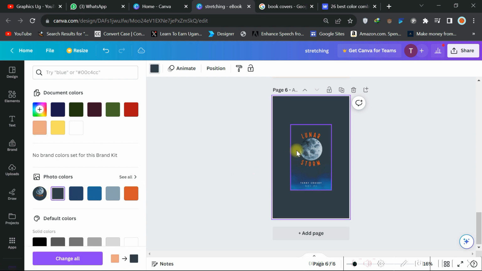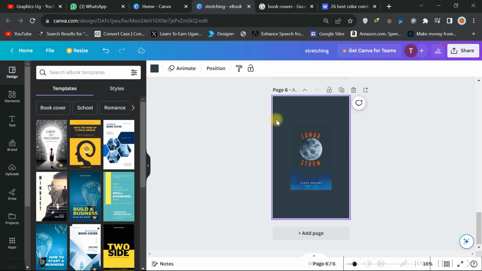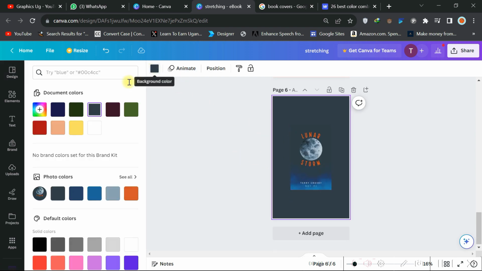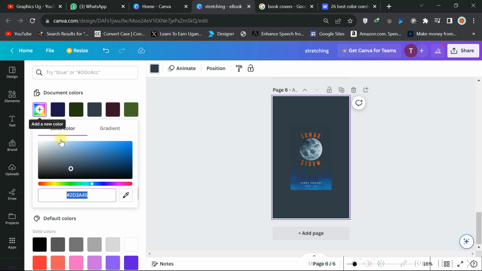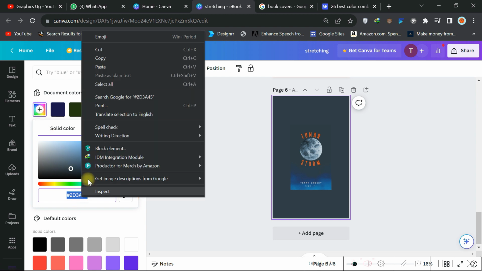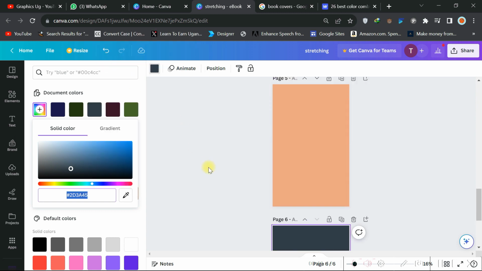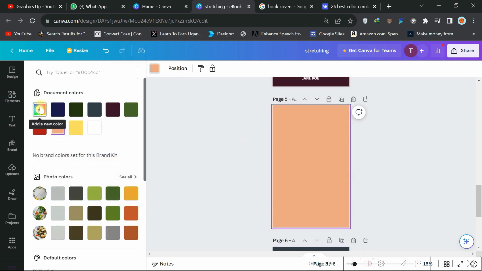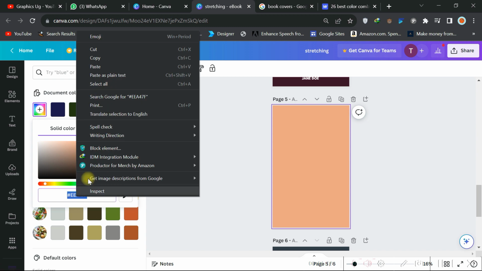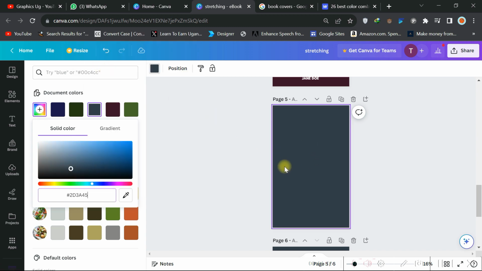So if I click here, you can see that it has come. So if I want to work with this image, all I have to do is come here, click on the colors, and these are the colors of the image. So I can click on this to copy its code. Its code is 2D3A45. So I click copy, then I come up here, I tap here, I click on this plus, then I paste it here. So if I paste there, you can see that the color of this has changed.